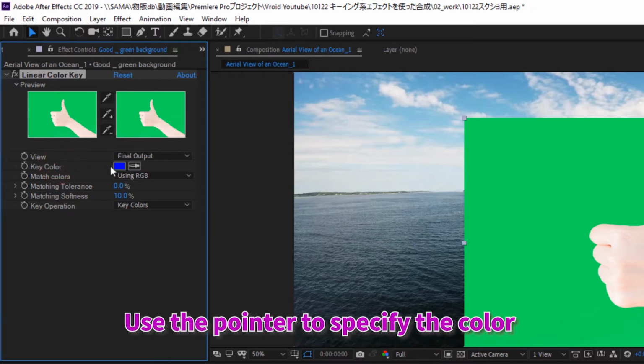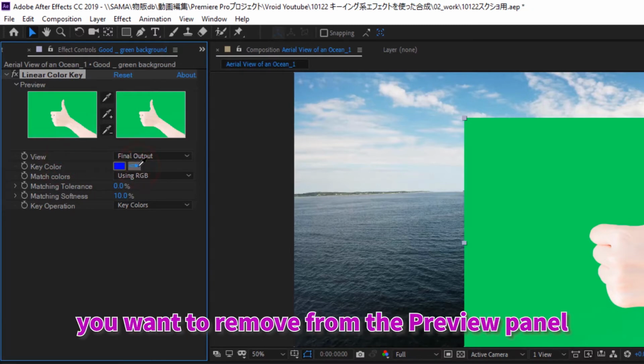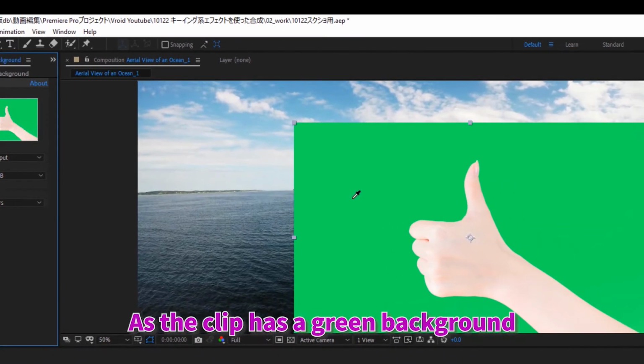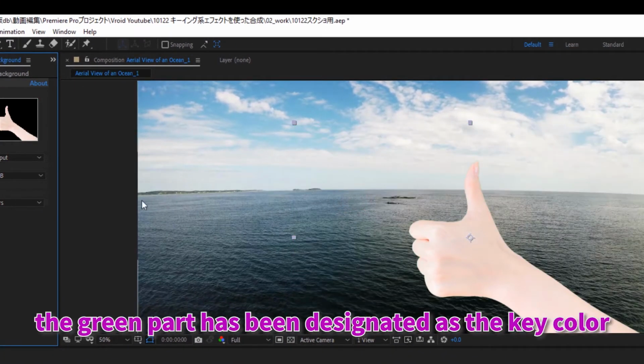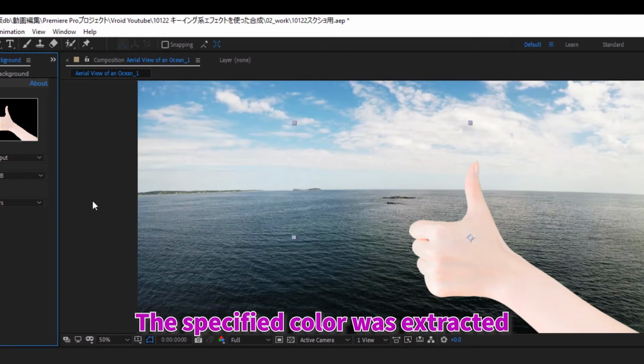Use the pointer to specify the color you want to remove from the Preview panel. As the clip has a green background, the green part has been designated as the key color. The specified color was extracted.